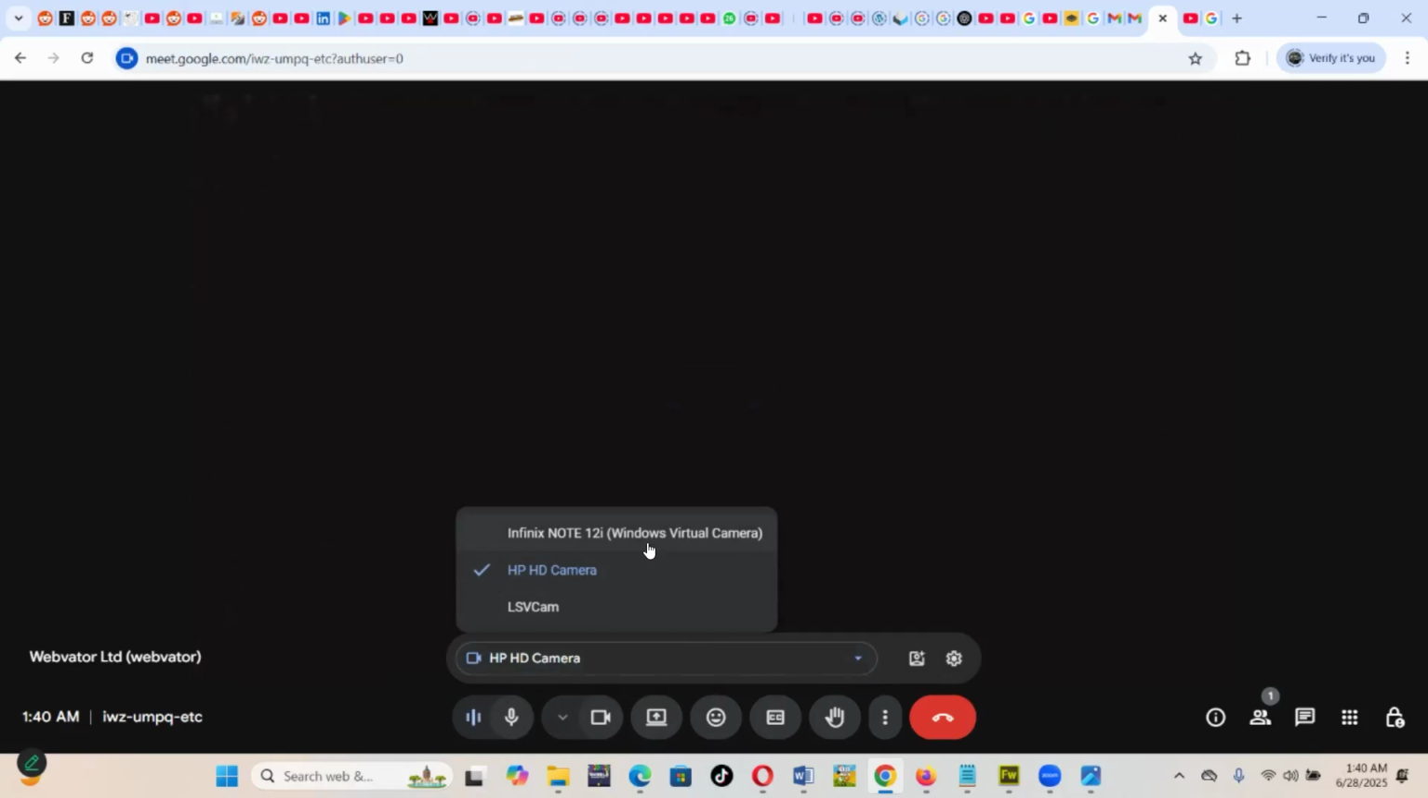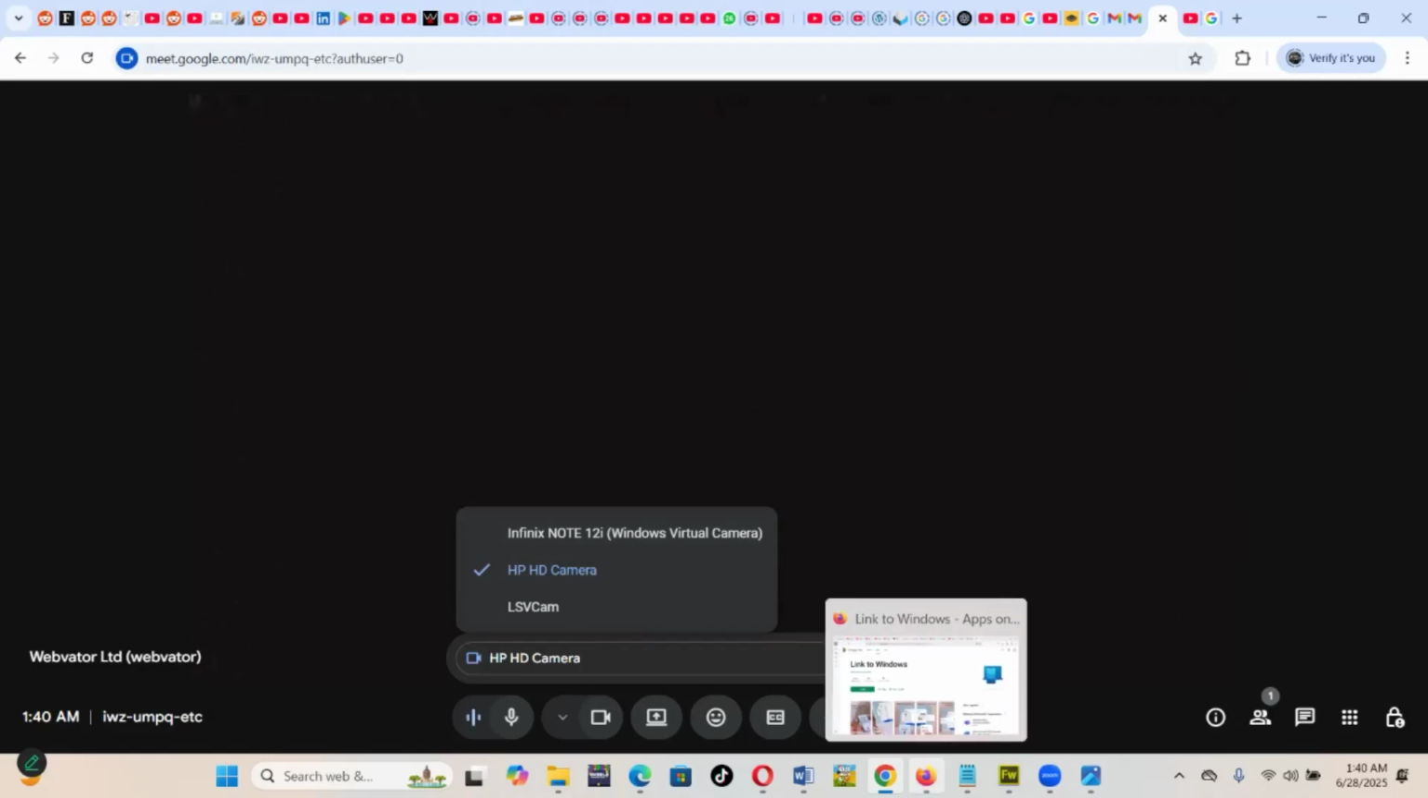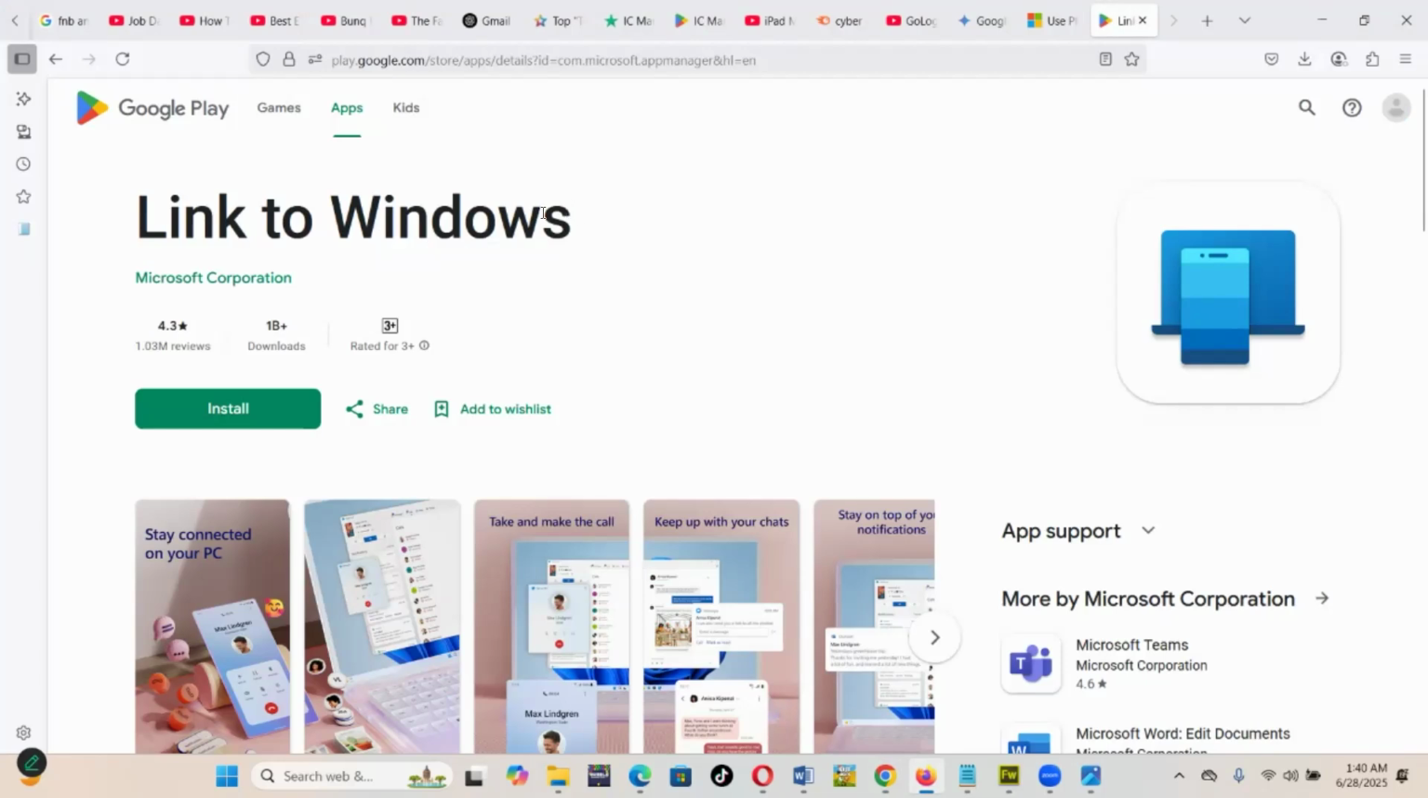Now, on my computer, it can bring the Infinix Note i12i. For you to link your camera to this Google Meet, you have to install a Windows software called Link to Windows. This is a software that you have to install on your phone. And once installed, it will look like this. It usually appears here with these icons.